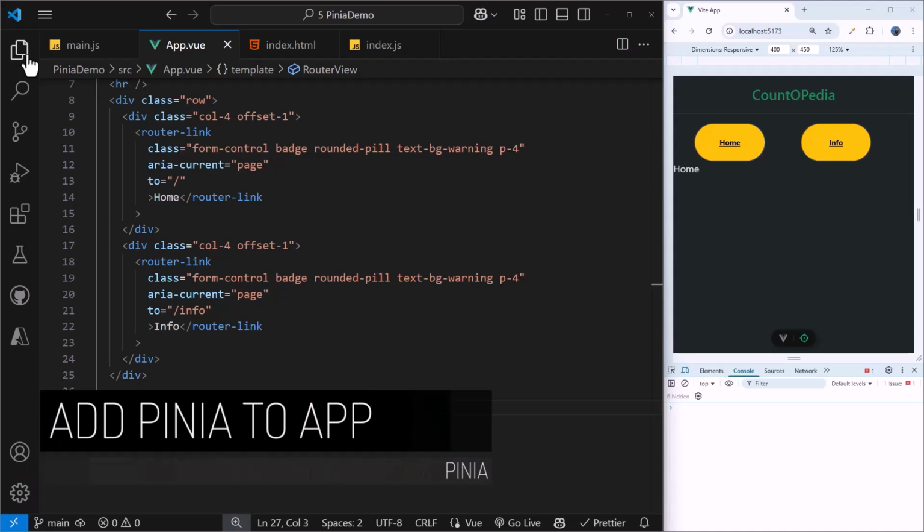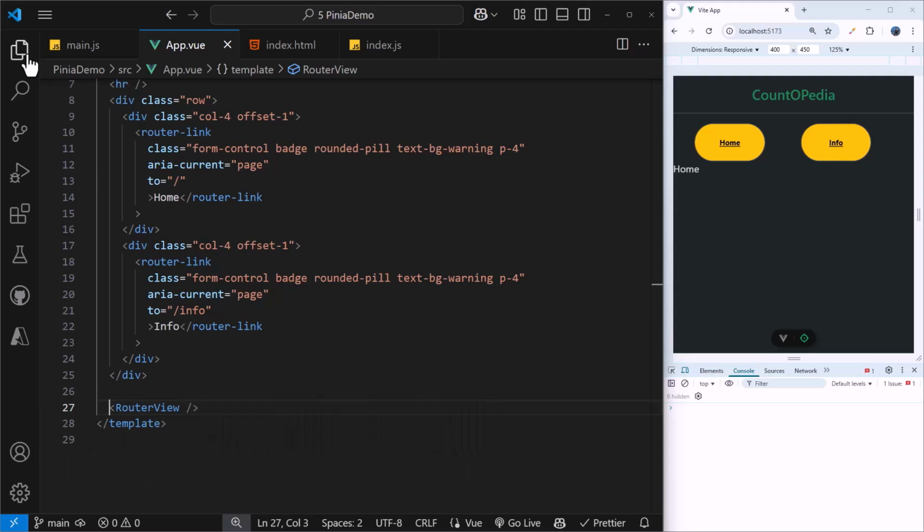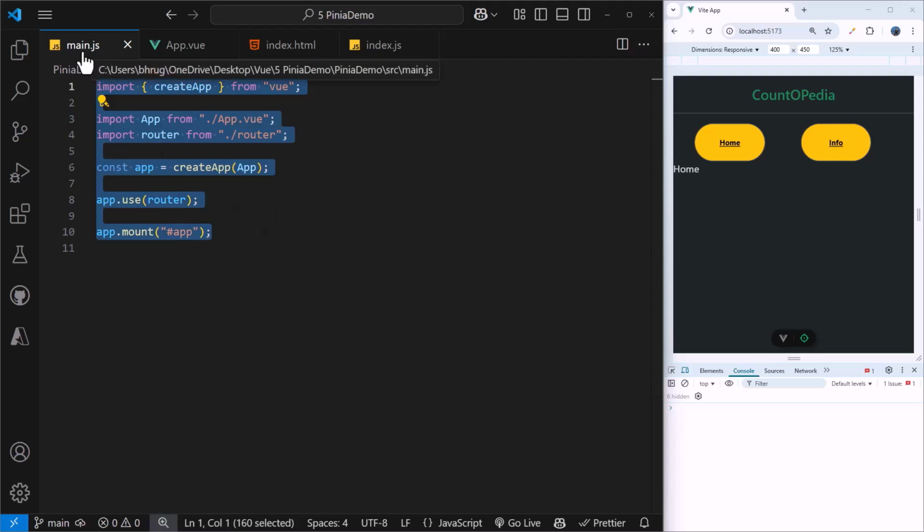Now we want to see Pinia in action, but for that we will have to add Pinia to our project. Now I know initially when we created the project I said yes to Pinia, but then I deleted everything because I wanted to start fresh and show you how we can add that in your main.js.